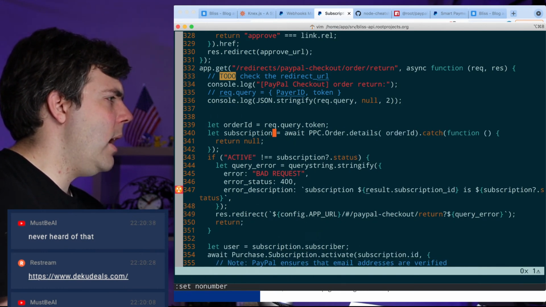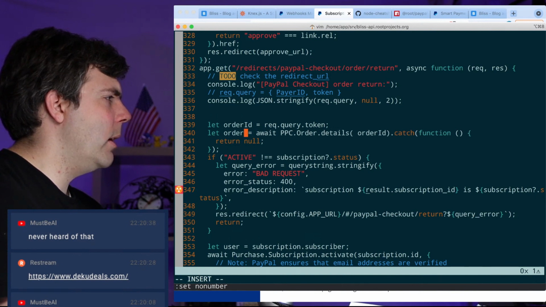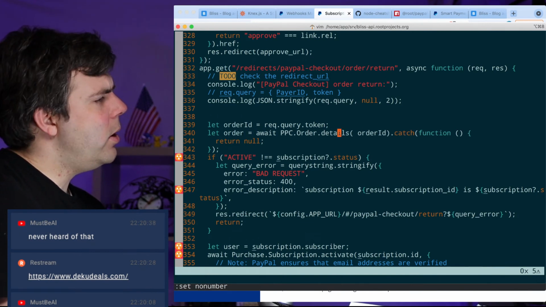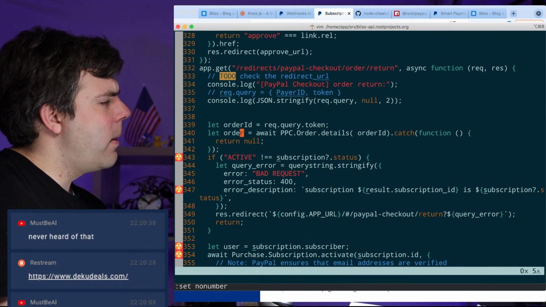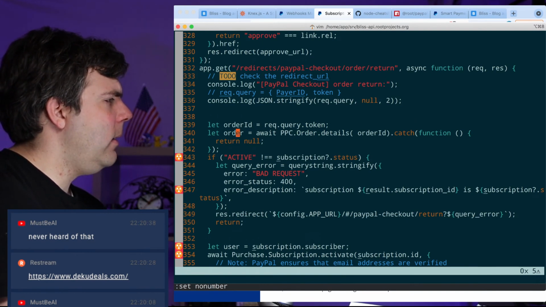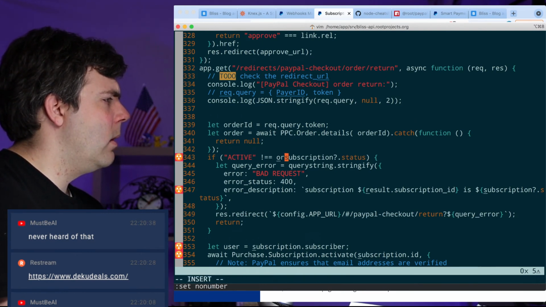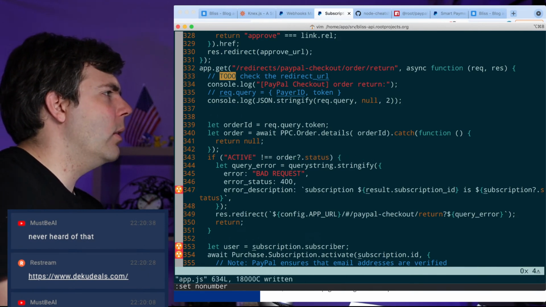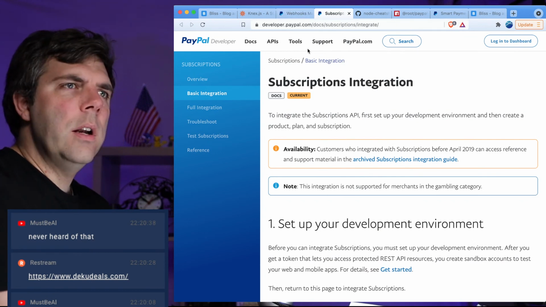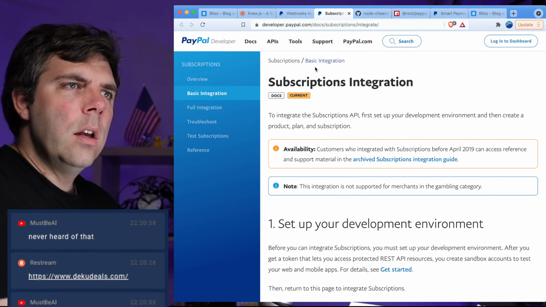Okay, so I want to grab, this would not be grabbing a subscription, this would be grabbing an order. And do I want to return null if it doesn't find anything? I don't remember what the status is. I'm going to have to go look that up real quick. Let me go look that up over here. And I'm going to check.